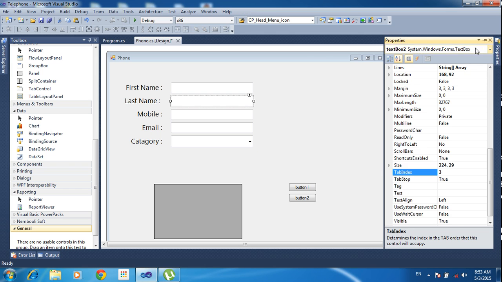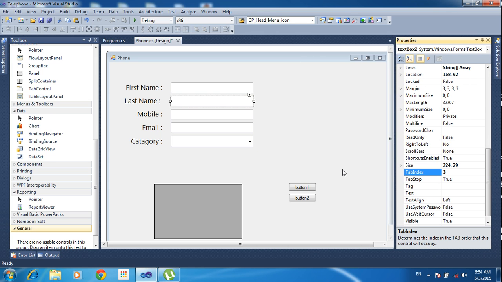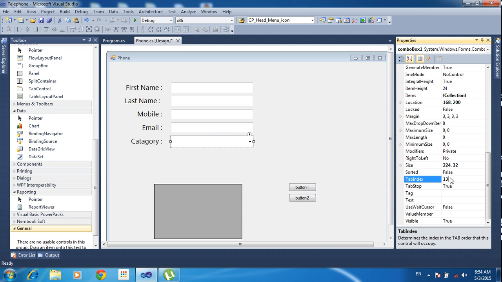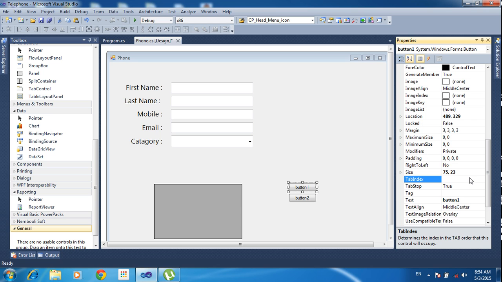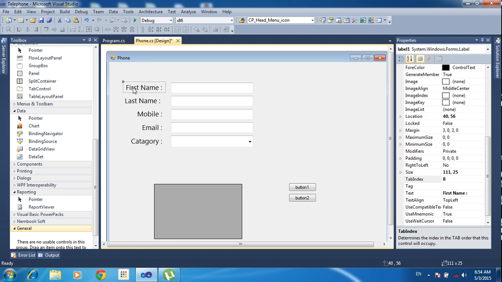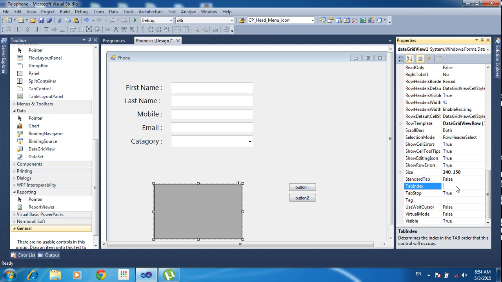In the properties section, first I will fix the tab index here: 1, 2, 3, 4, 5, 6, 7, 8, 9, 10, 11, and then finally 12.